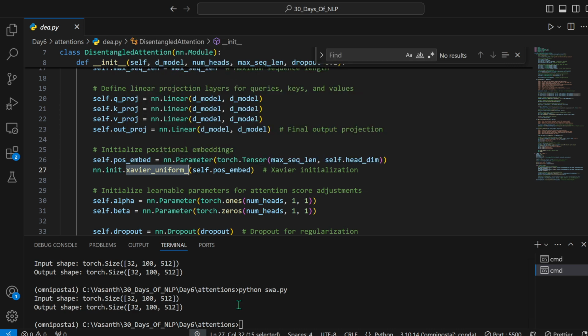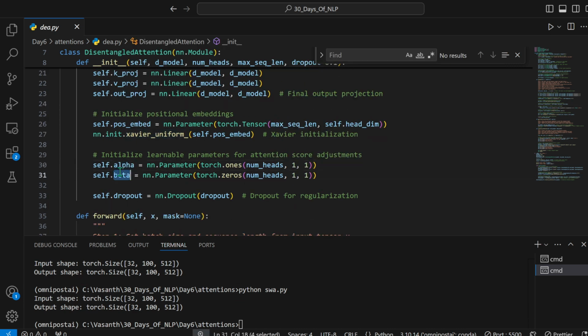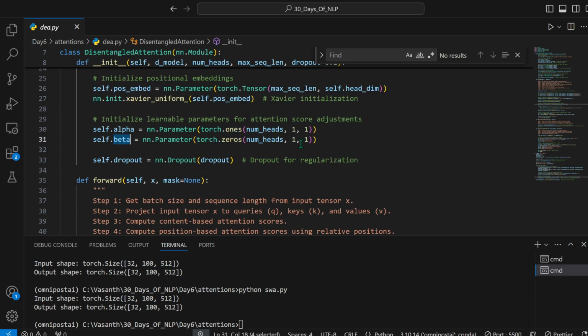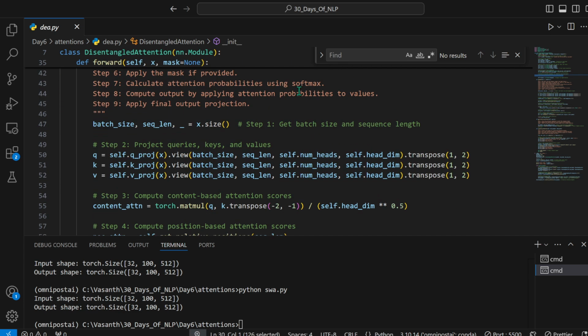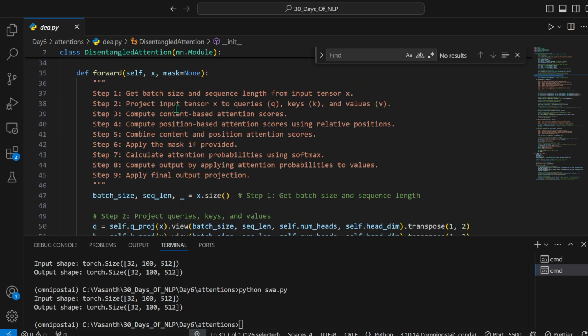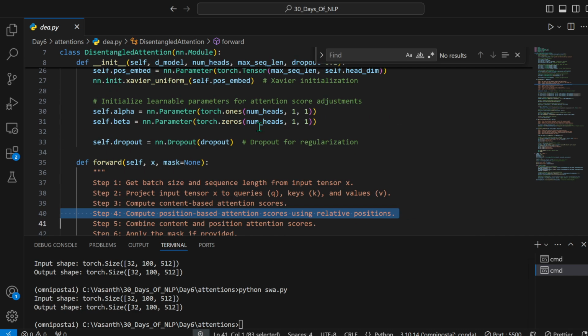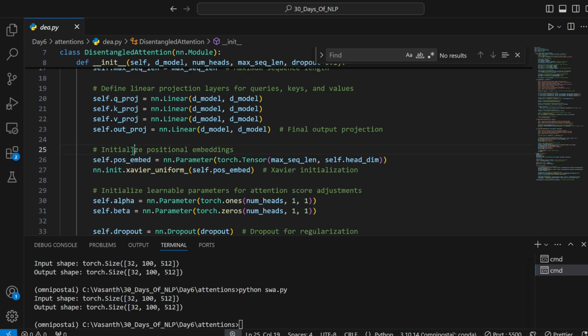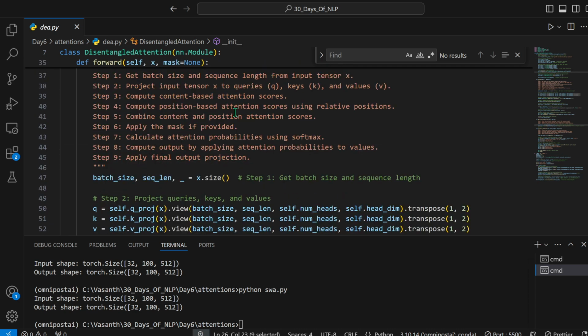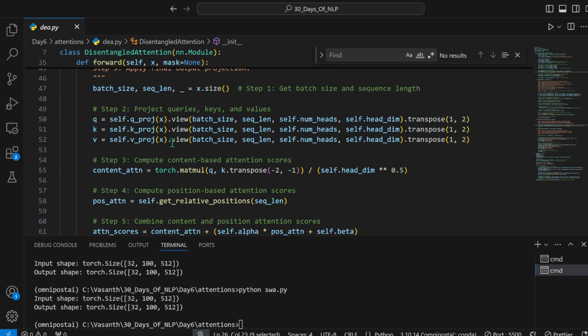That's all. And then we are also providing the alpha and beta parameters, the learnable parameters, which I said, alpha into relative position embedding plus beta. That is the formula. So we have the learnable parameters here as well. And the function goes like this. First, you will get the batch size projection, and then you'll compute the content-based attention score, which is the normal scaled dot product attention. And then you'll compute the position-based attention score by using the relative positions, which is available in this pos embed. Okay. And then we'll combine those. Okay, so let's see how that happens.